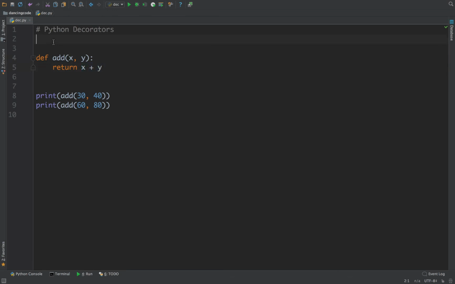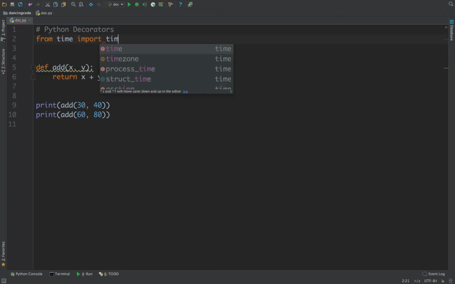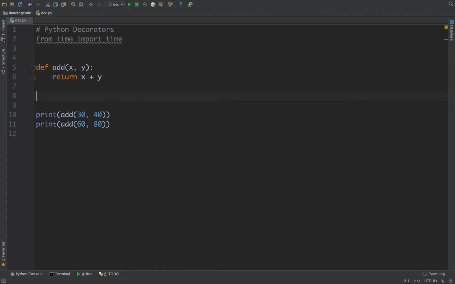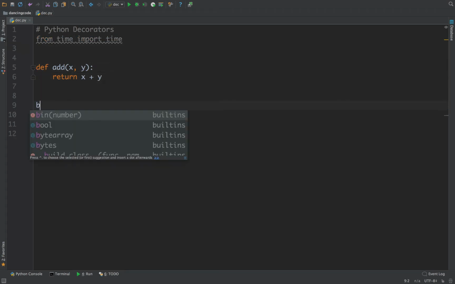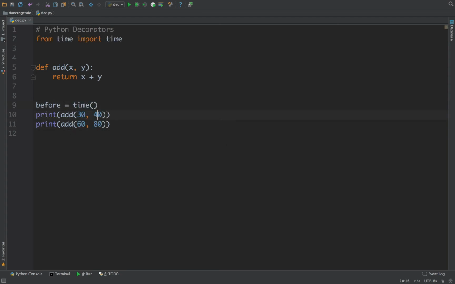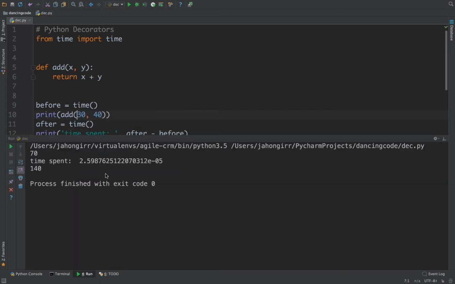What can we do? Well, the first thing that comes to my mind is to import the time function from the time module, and call it like this. Call it right before the execution and right after execution of the function that we want to measure, and then say time spent and subtract before from after. And let's see the result. There we go. It means that it took this much to execute the statement over here.